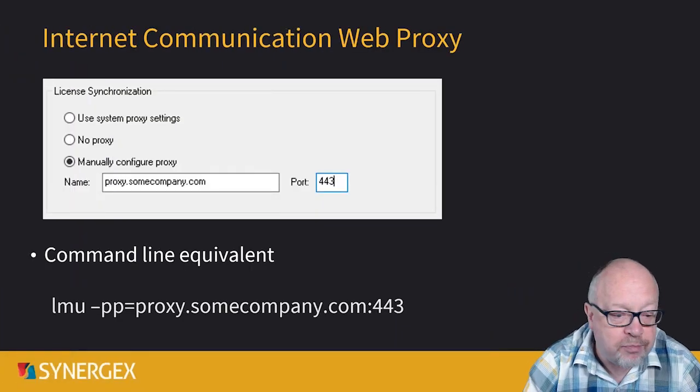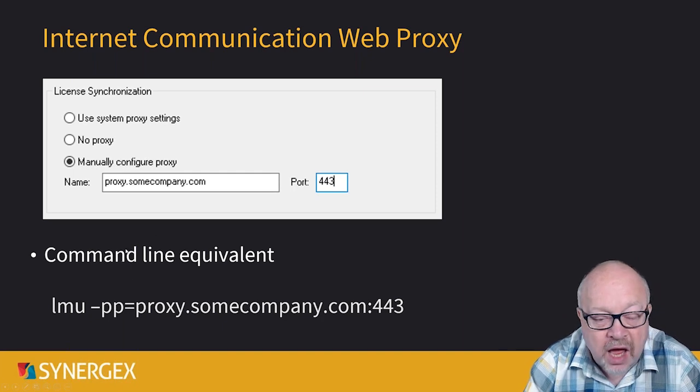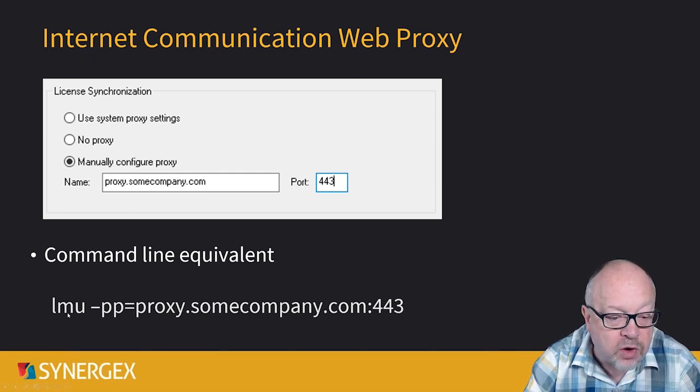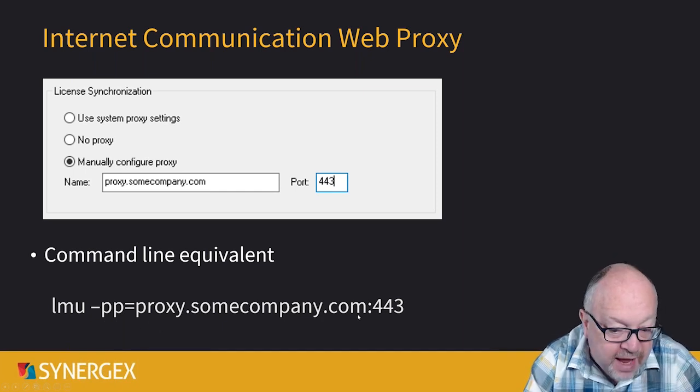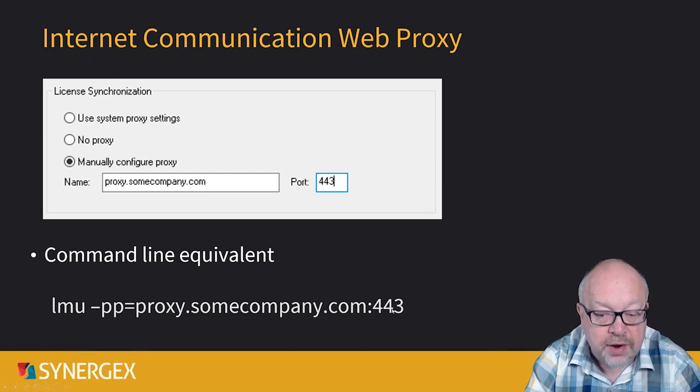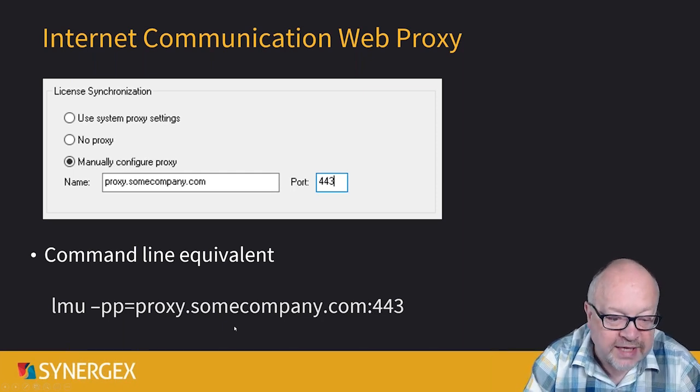Internet communication web proxy, we already talked about that. The command line equivalent, by the way, is on the LMU command line. You can use the new -pp, and you specify the proxy server DNS name or IP address, followed by a colon and the port number. So that's how you configure the proxy access on the command line.